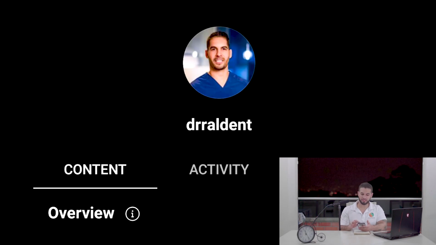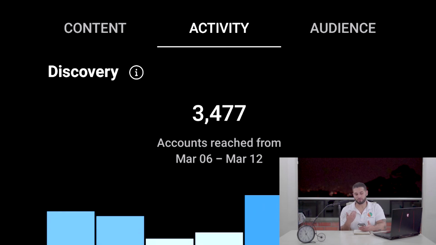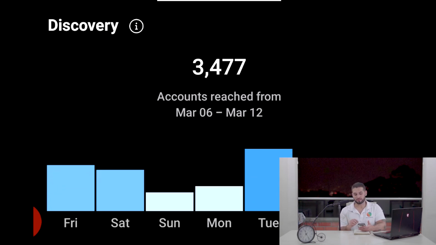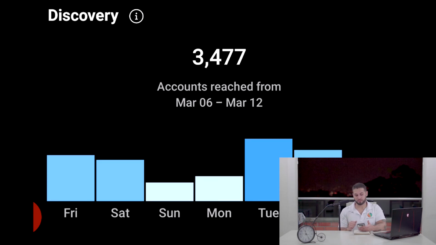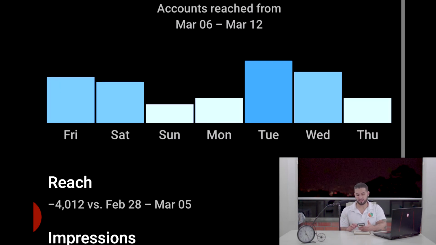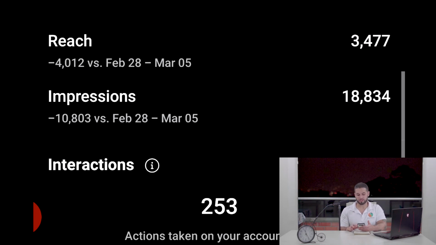In this page, you can see the content, how many people it reached, the different types of content you have. And when you see on the activity, you can see when you're having the best discovery. Discovery means when are people reaching your account. And if you see here, we reach people mostly on Tuesdays. And from Thursday to Saturday, they have pretty good interaction and pretty good reach. We have 19,000 impressions, 3,000 to 4,000 reach this week.